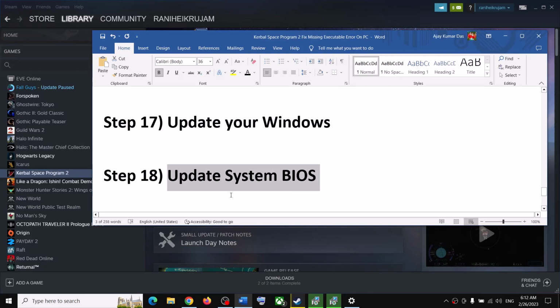Now go to your system manufacturer website. So if you have a Dell computer, go to Dell website. If you have Lenovo computer, go to Lenovo website. If you have HP computer, go to HP. So go to your system manufacturer website, select your model number, make sure that you select your computer, and then find the latest BIOS update available, and then you update the system BIOS.